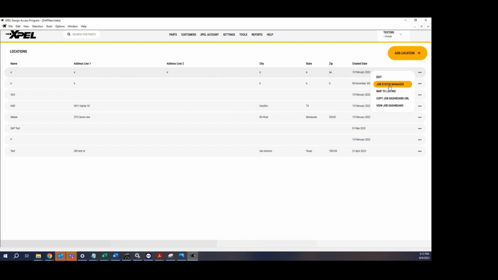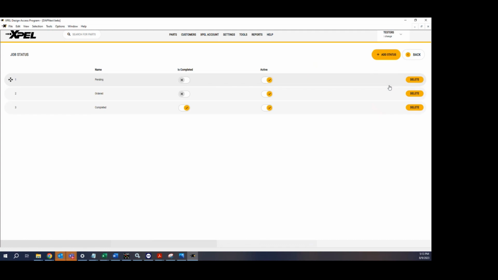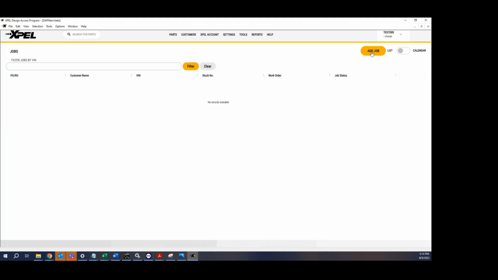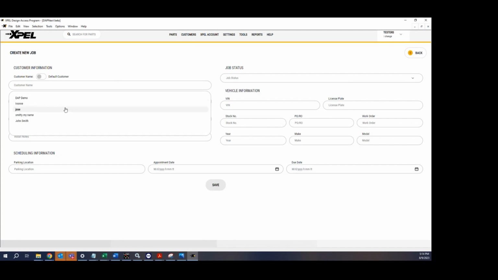Once it's in there, this is where you can edit your job statuses. So right now we have three of the basic ones, and you can turn these on and off, but you'll be able to add a status. Say you want to add the status for waiting on customer. And then you'll be able to go into the jobs, and that will be a status.